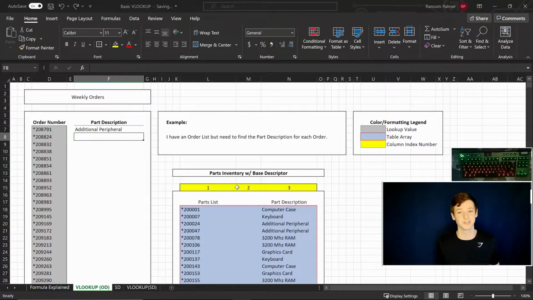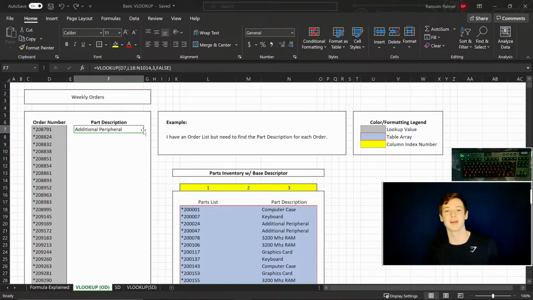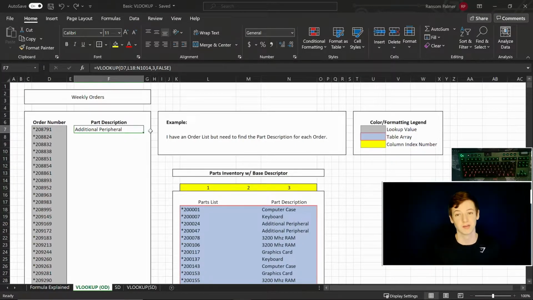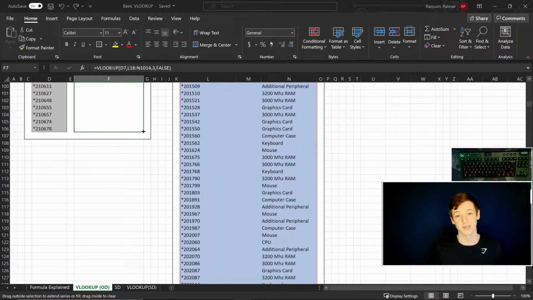As you can see, it's now telling us that the part description associated with that order number is additional peripheral. In order to copy this formula to the other cells, we're going to do it a simple way and then a more complicated way in the next example. In this example, all we're going to do is highlight the cell we just put the formula in, click the bottom right box in the cell, and drag it all the way down. Once I let go of the left mouse button, I should have 100 formulas.